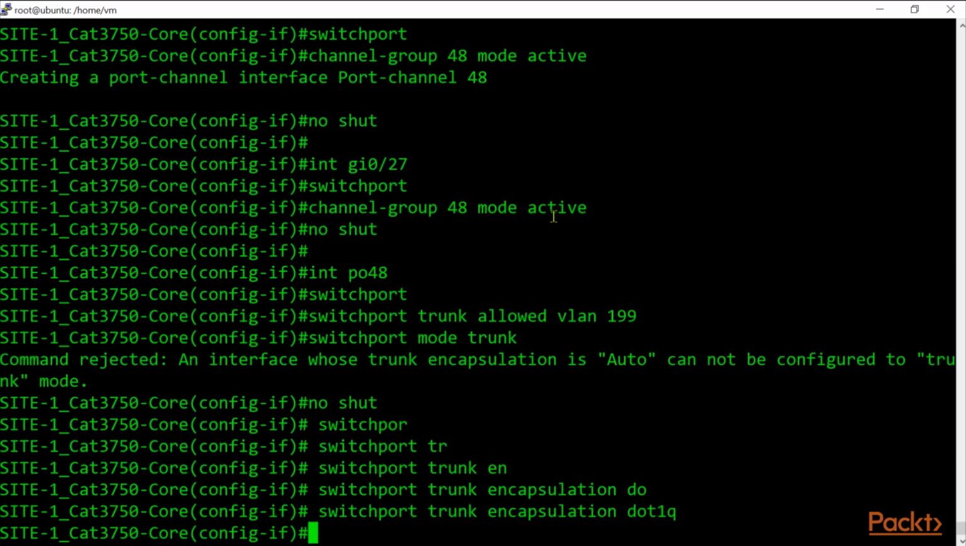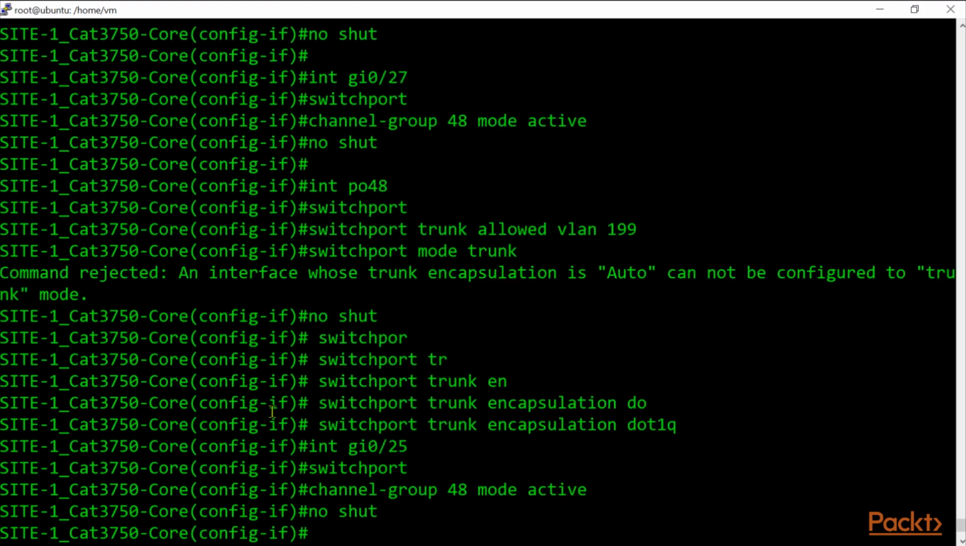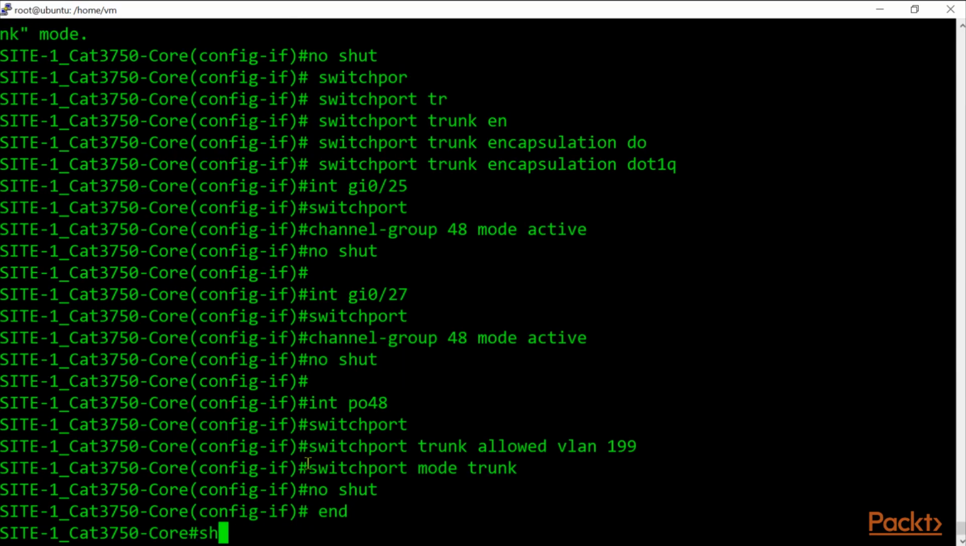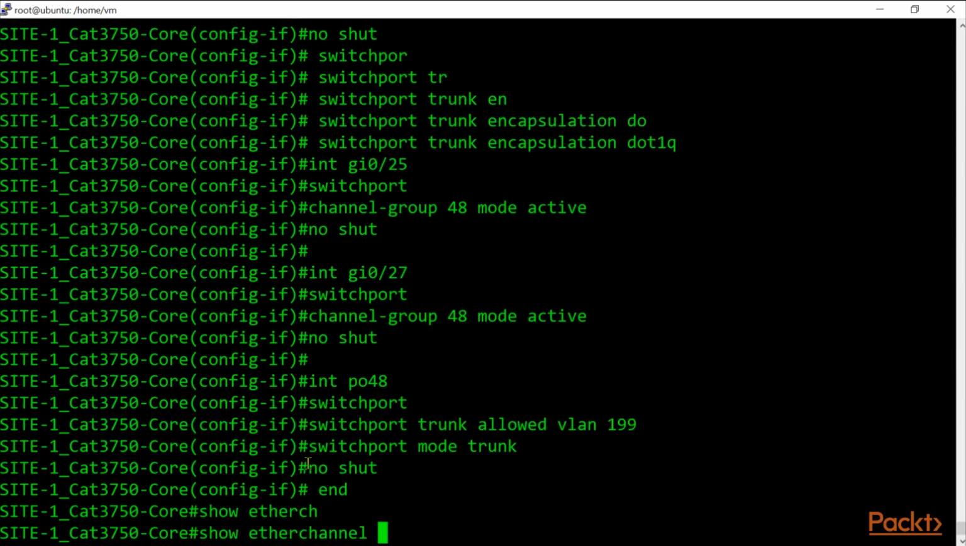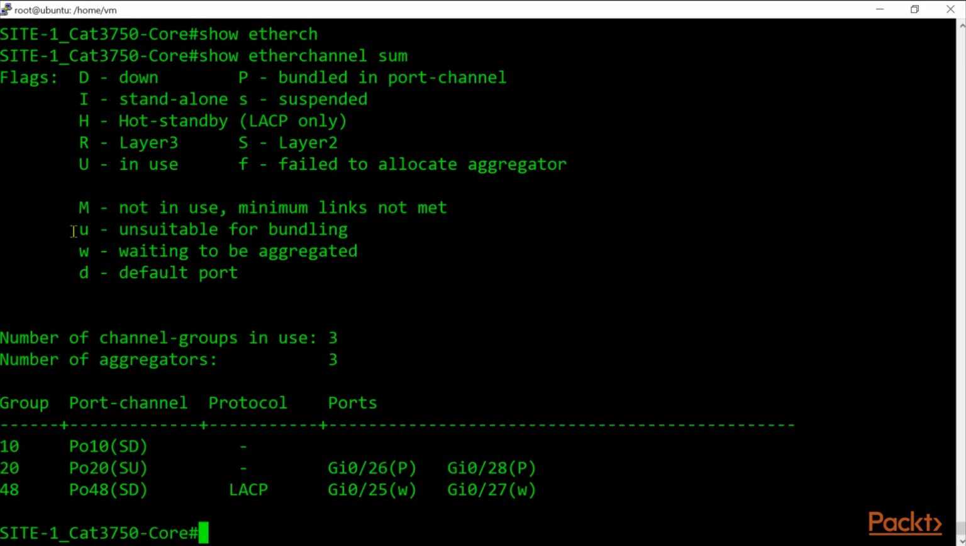Okay, and then I should be good to go. Cool. So now I have it there. So show etherchannel summary is still awaiting to be aggregated. So let's give it a few. And already we got one. We are waiting for this. And both of them are part of the LACP group. Okay, perfect. Awesome. So we are both in LACP active.